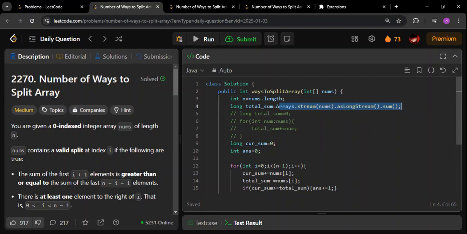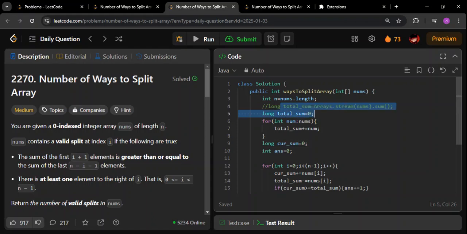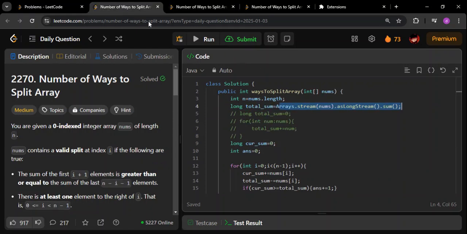So to ensure that if the sum exceeds the int limit, it still doesn't overflow, because it's in a long data type. As simple as that. So you can try this. I have already tried this and it really worked. The previous one, if you try like that, will fail in some of the test cases. But if you try like this, it will work.